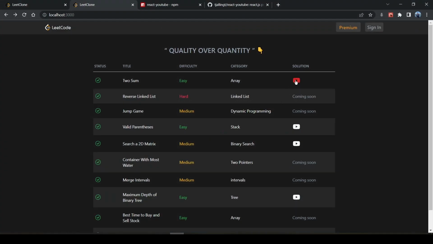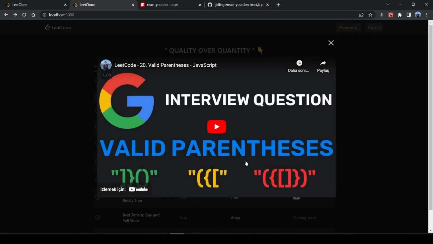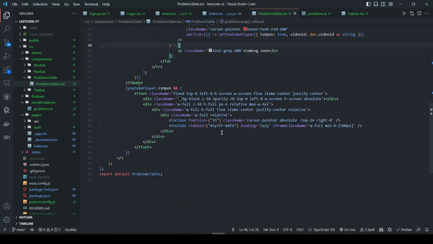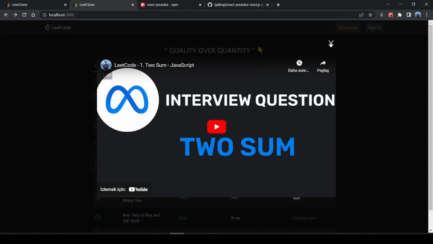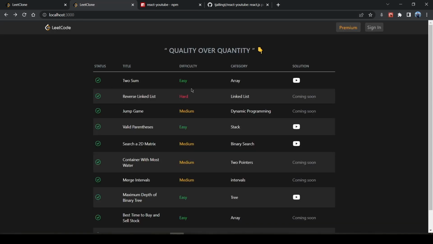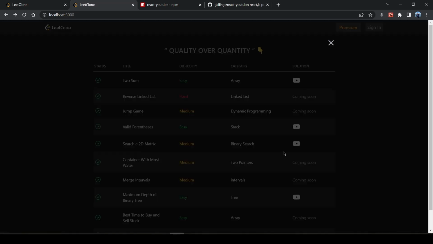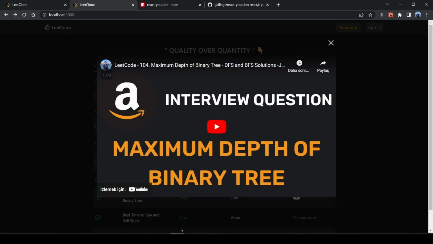So back to browser, when we click that, we will get this beautiful modal with its ID, but now I think it was hard-coded here. Yeah, it is here, so we're gonna delete this, and we're gonna say YouTube player dot video ID. So it's gonna be this dynamic ID that we pass. Now if we save this one, back to here, so now if we click this, so we cannot close that actually. Let's refresh. Now if we click this, maybe maximum depth of binary tree, and when we click that, we'll get that video that we can see here.